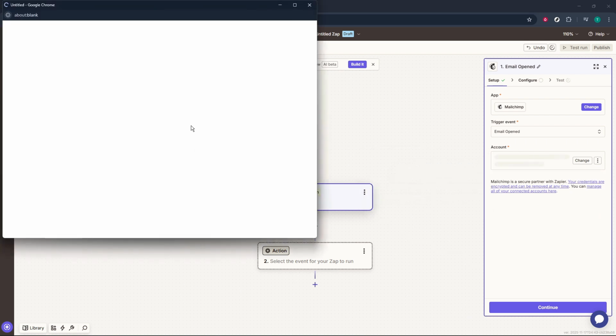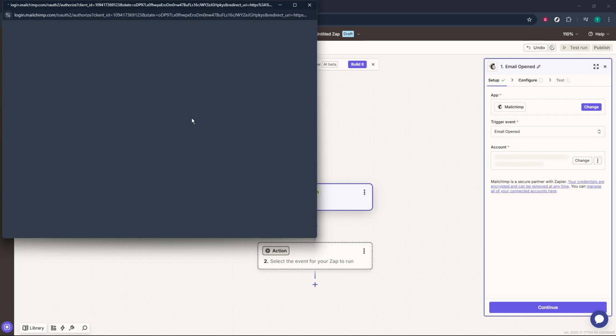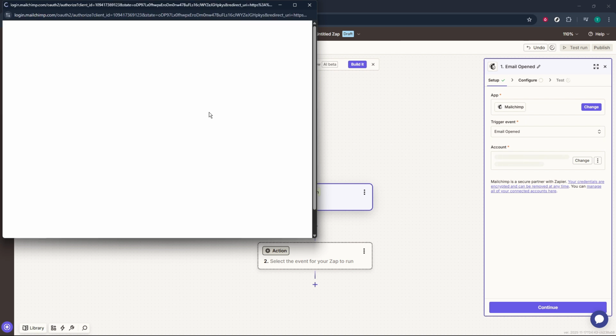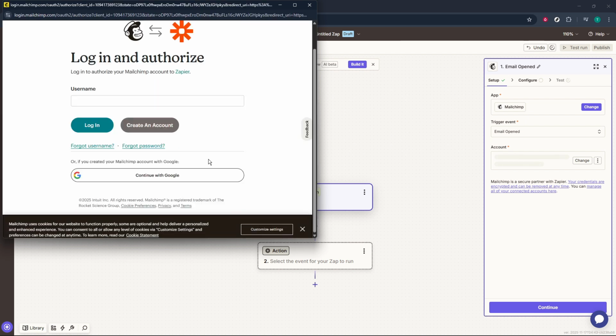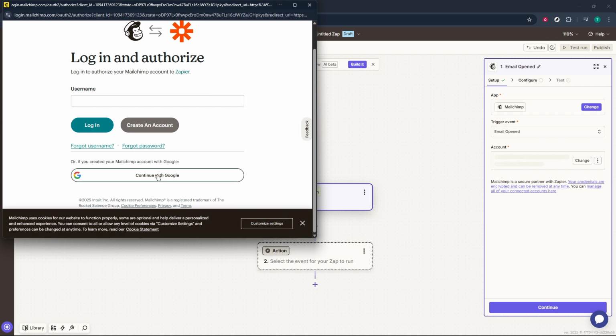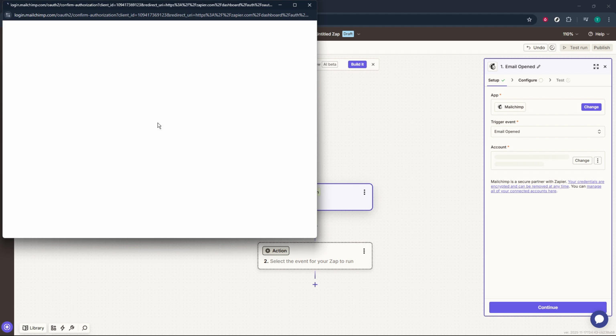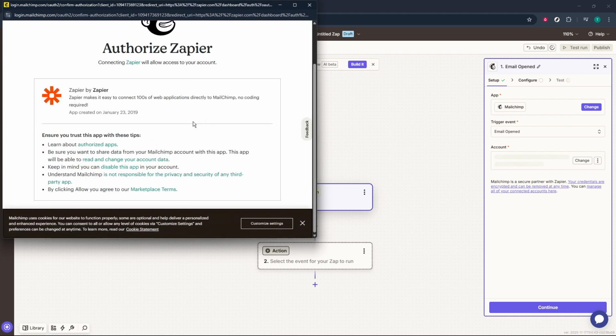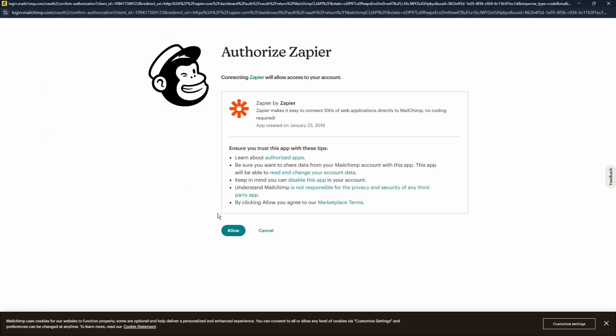Click on Connect Mailchimp. You may be prompted to sign into your Mailchimp account, granting Zapier permission to access your data so it can trigger events accordingly. If a dialog box appears asking you to continue with Google, go ahead and grant the necessary permissions. After successfully connecting your Mailchimp account, you'll continue to the next step by clicking on Configure.